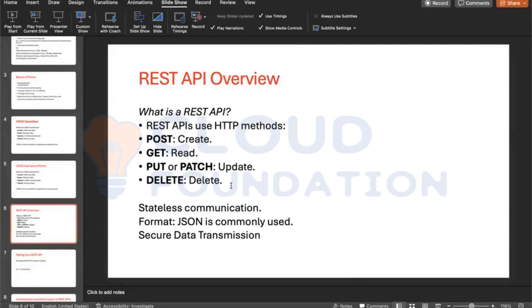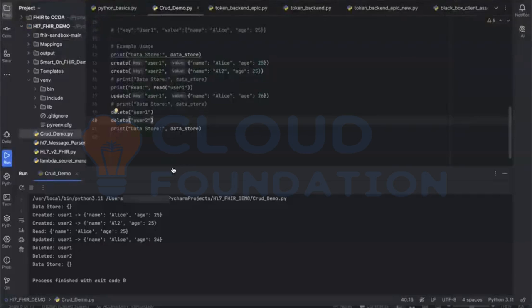REST APIs are basically this. The full form of REST API is Representational State Transfer. State means basically the REST APIs are stateless. By stateless, what I mean is it does not store any information of the user. One second, let me give you a good example of stateless.